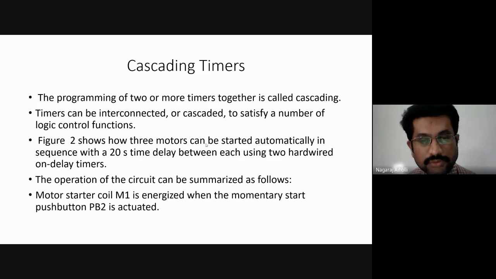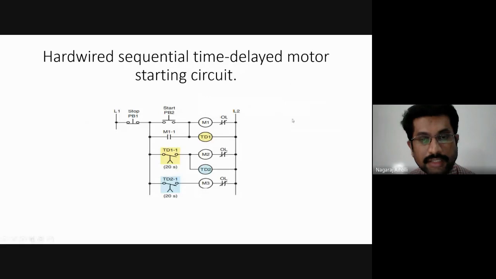The next figure shows 3 motors which are started automatically in sequence. In between the starting of every motor, there is a time delay of 20 seconds, not milliseconds, 20 seconds. Let us see the working of this sequential time delayed motor starting circuit.